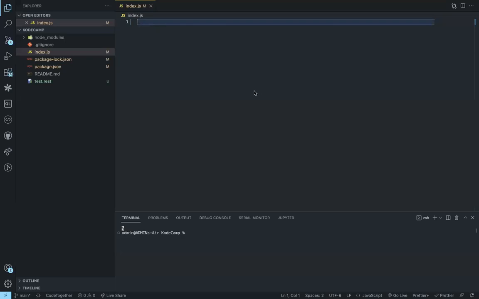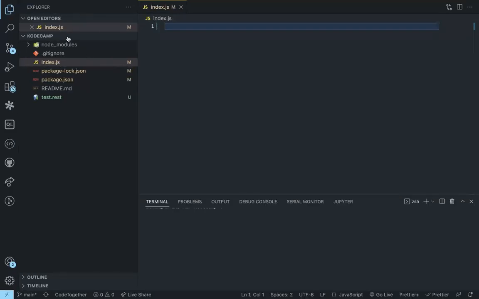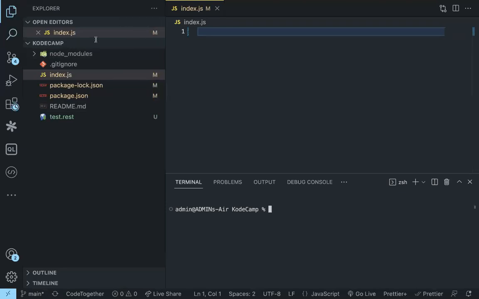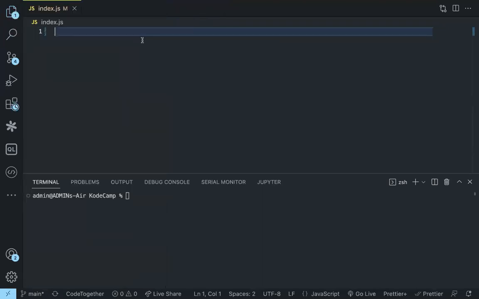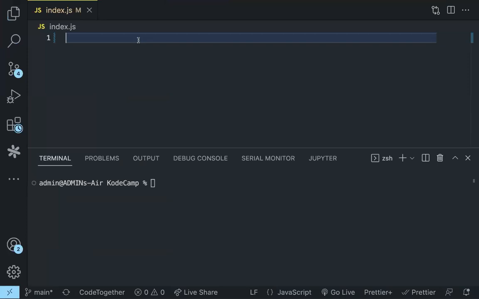I hope you guys can see my VS Code. Can you see my VS Code? Hello. Yeah, we can see it. Okay, I think this is big enough.